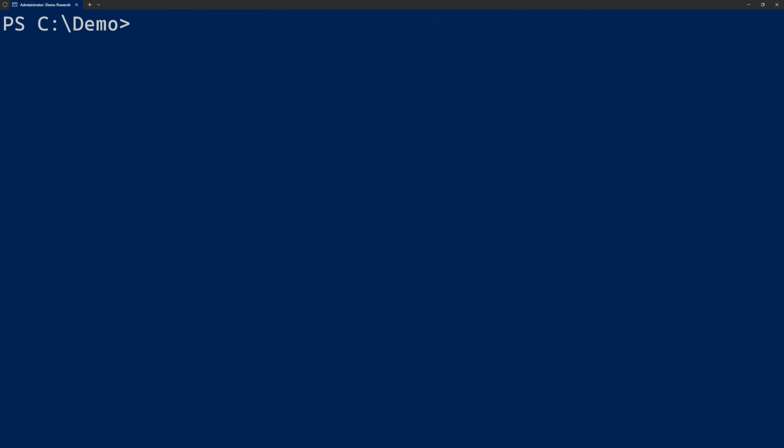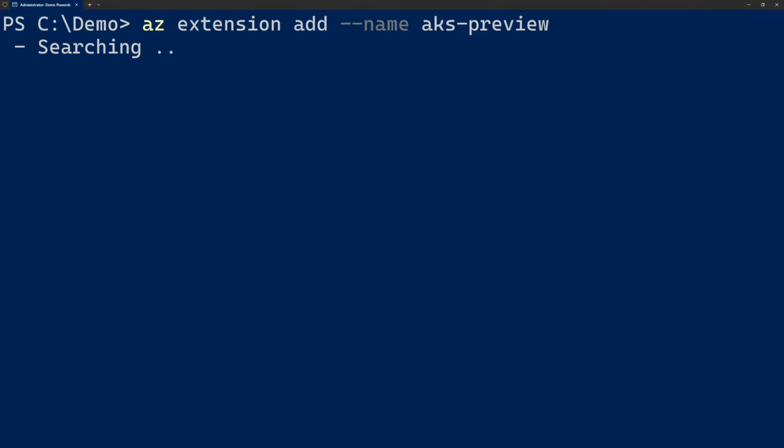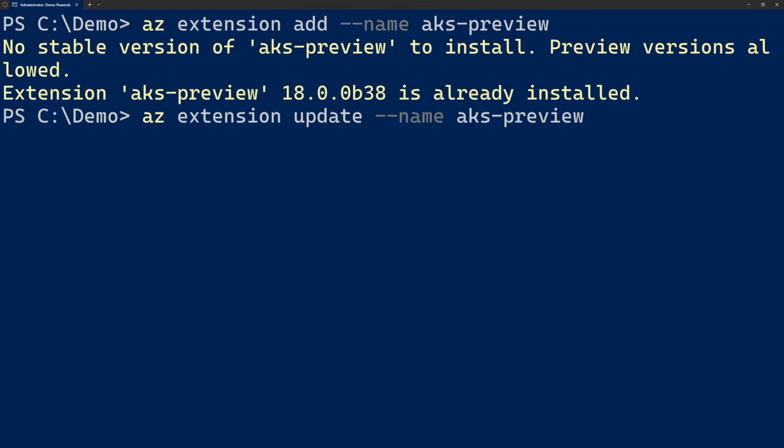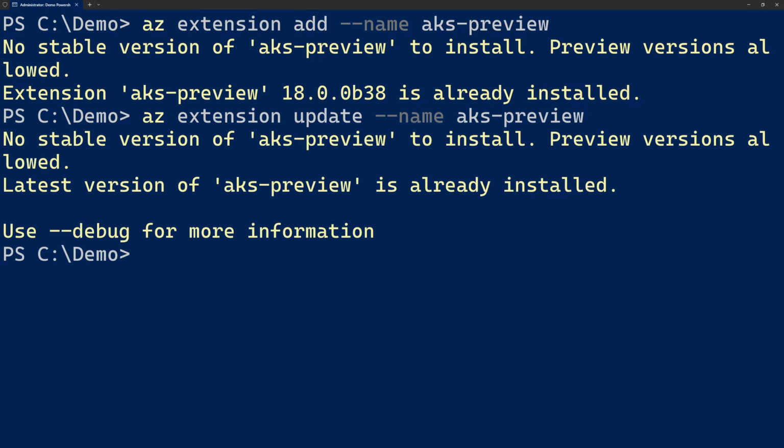With the variables in place, now we have to install an extension for the Azure CLI. It's called aks-preview. So you just use az extension add. If you don't have it installed, it will install it. And as we can see, it tells me I have already installed it. But you can also do an az extension update with the name, and then you will update to the newest version, which I also already should have installed.